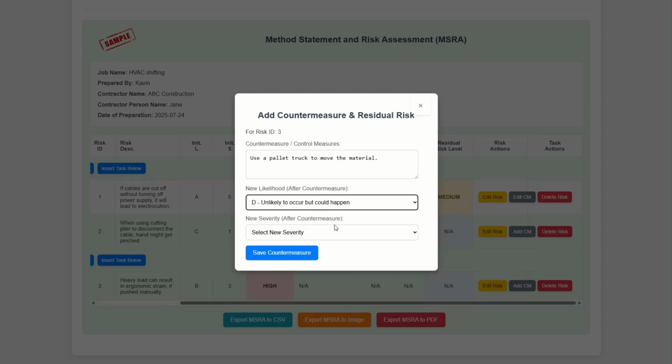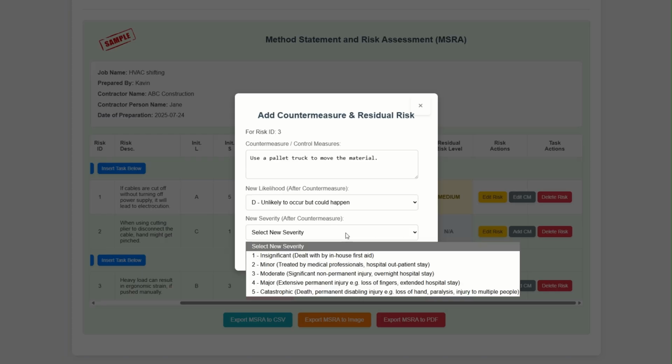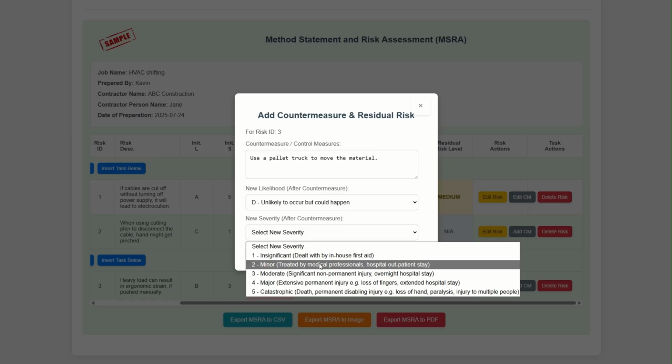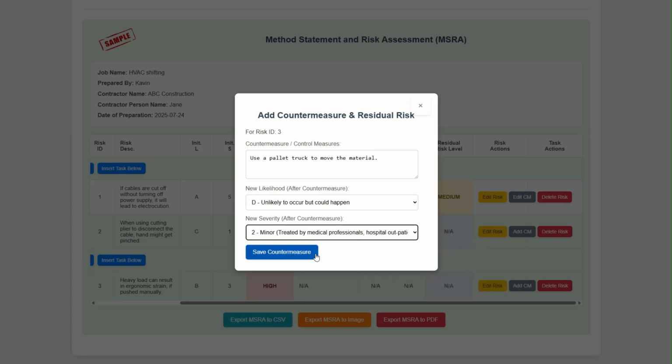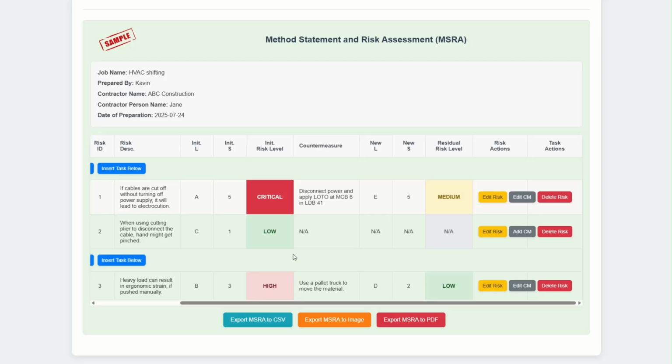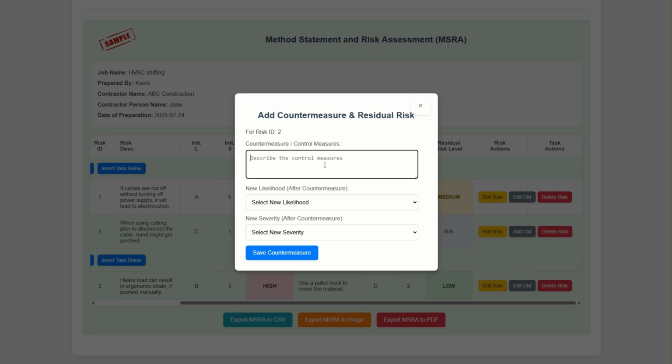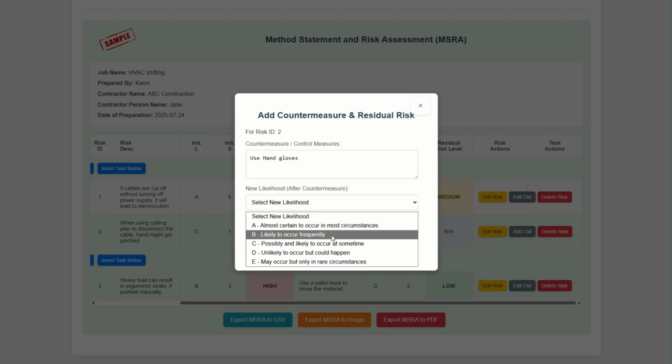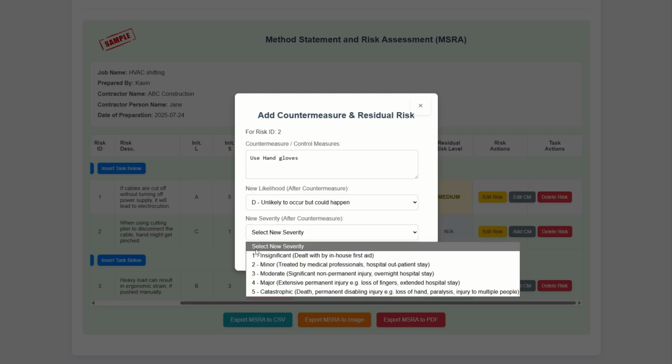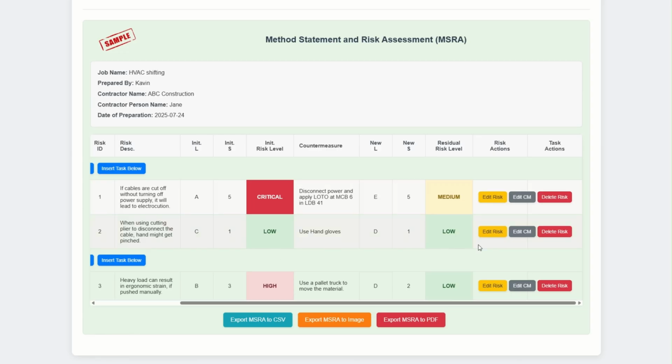It is unlikely to occur, but could happen if somebody overstrains. And the severity also will reduce now because it is not going to be a serious injury. So now you brought it to low. Here I'll put use hand gloves. So we put hand gloves. Mostly it can be avoided and it is insignificant. This also comes as low.